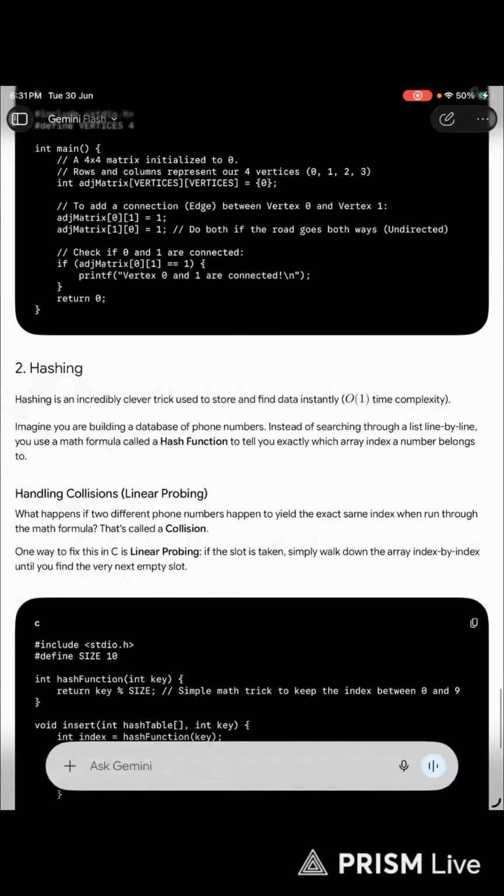Hashing. Hashing is an incredibly clever trick used to store and find data instantly, in constant time complexity. Imagine you are building a database of phone numbers. Instead of searching through a list line by line, you use a math formula called the hash function to tell you exactly which array index a number belongs to.